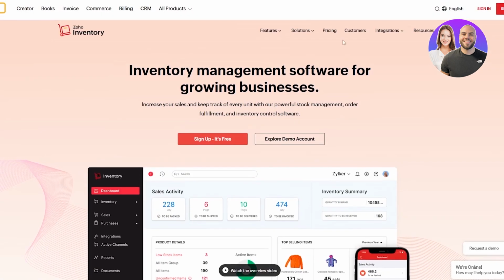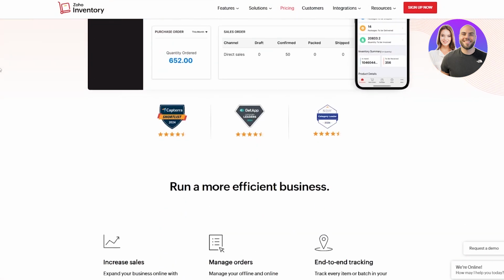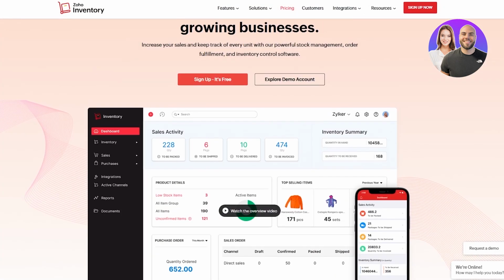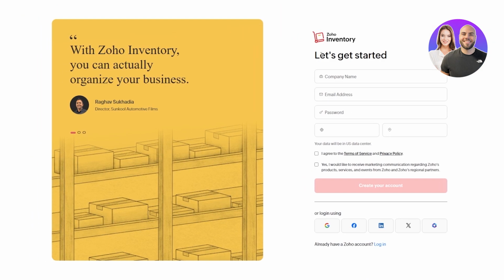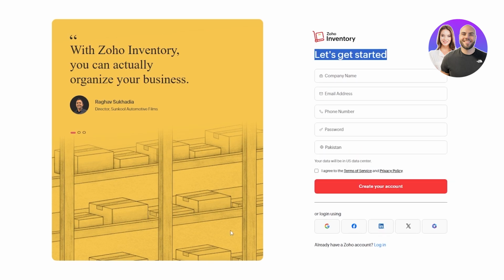It is not free, there is a pricing plan, but we'll get into that later. You can see Zoho is an all-in-one tool. They have tons and tons of different options available, but we can go ahead and sign up for free and get started. So we're going to click on sign up for free, and to sign up we just enter the company name, email address, password, location, and then agree. Or we can just continue with Google as well, or any other socials that are available.